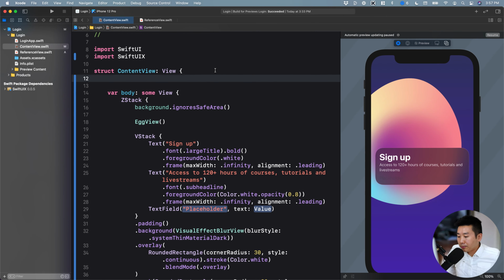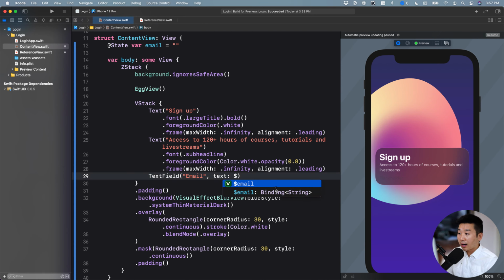I'm going to set a state var email equal to false. Oh no, not false, sorry. Equal to nothing by default. And here I have my placeholder text, so it's going to be email, and I have my text value, and it's going to use a binding to the value, which is email. And I'm going to resume this.